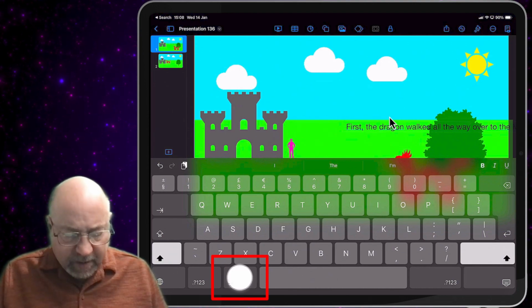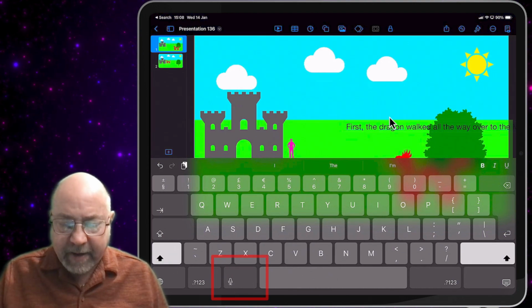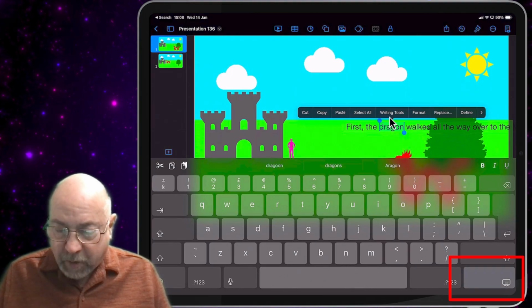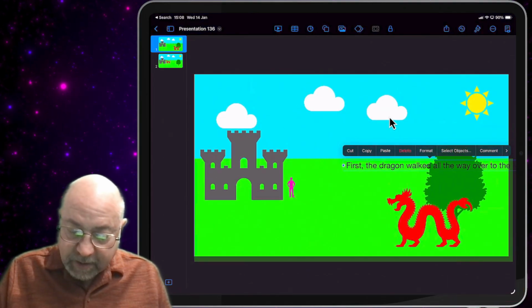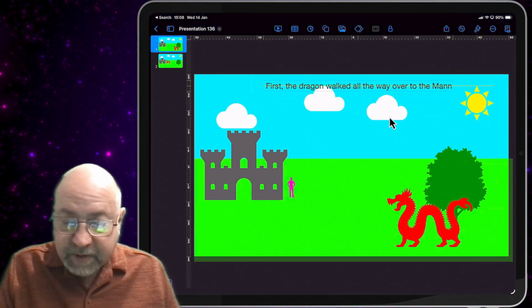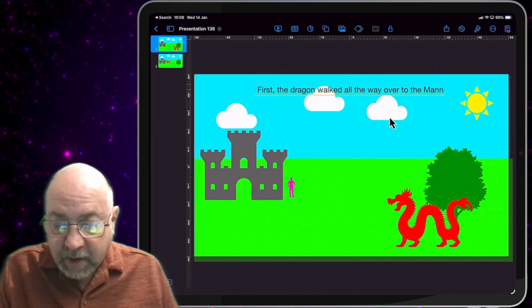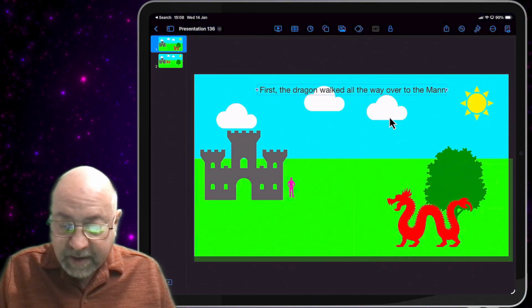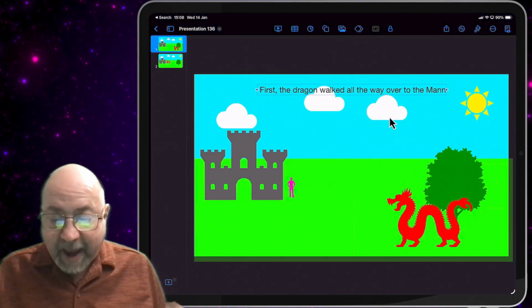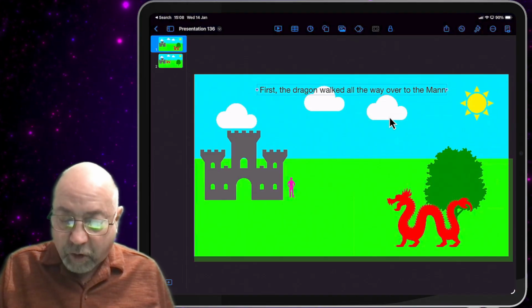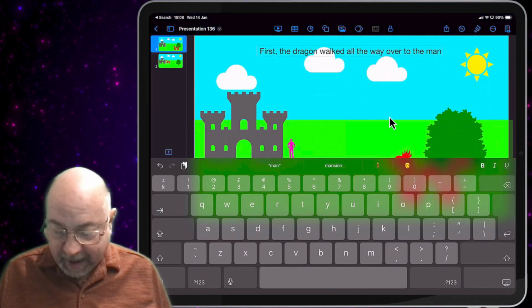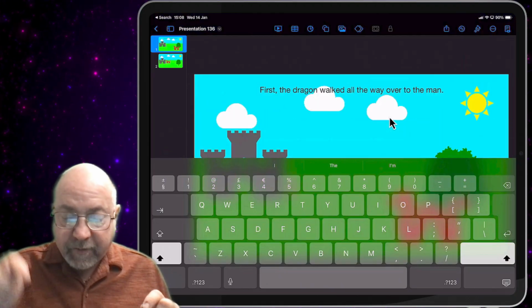And when you're done, you need to press the microphone again. There we go. Let's press this button to move the keyboard away. And then what we can do is take this and put it, and you can see there's some guidelines to put it in the middle. Right, I'm going to put it there. Now, we need to make a bit of an edit here because it's spelt man wrong. So let's go in there and type M-A-N for man. And there we go. We've got an edit there.